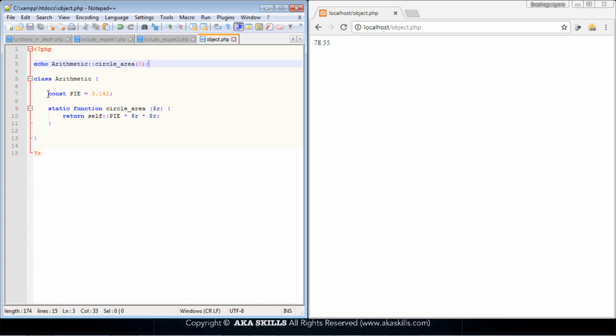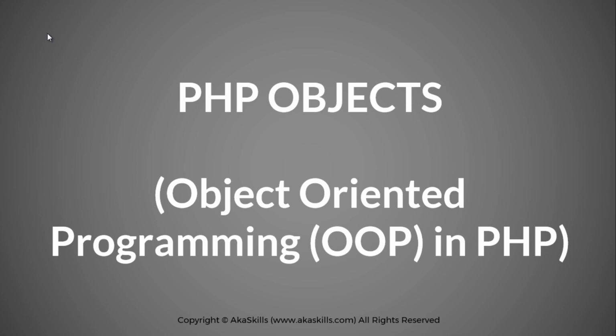Remember, we declared the constant here. In fact, it was initialized, after which we created a static method, and this was how we were able to gain access to the constant within the method: self, the scope resolution operator, and then the name of the constant. It is as simple as this. Some of you at this point might be like, so object-oriented programming is this easy and simple? Yes, it is this easy and simple.